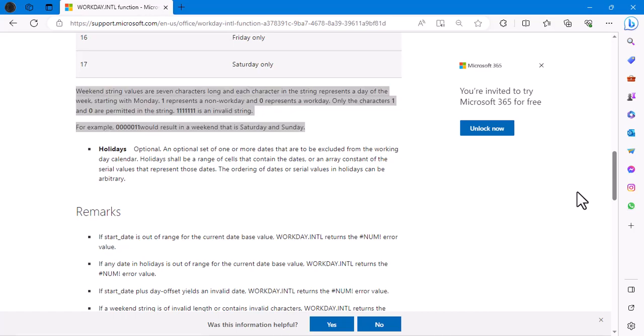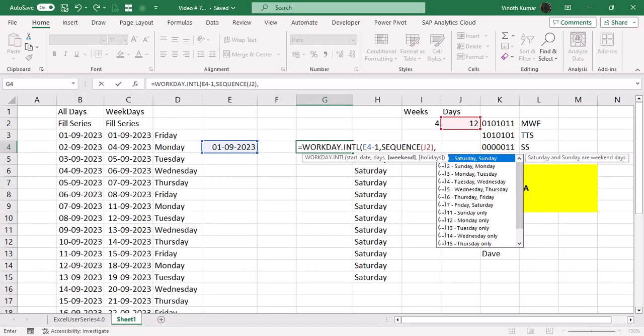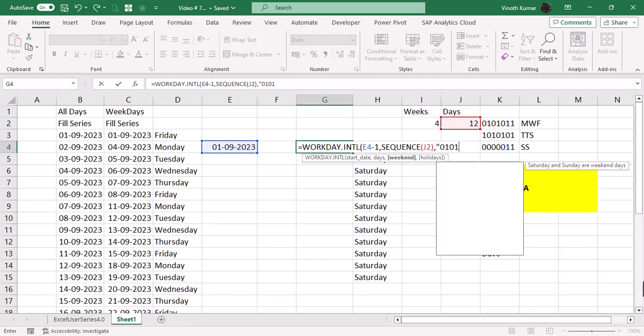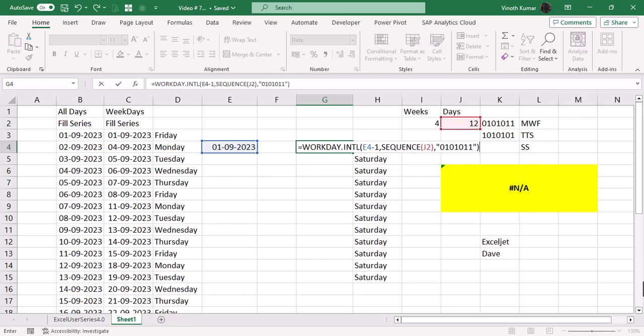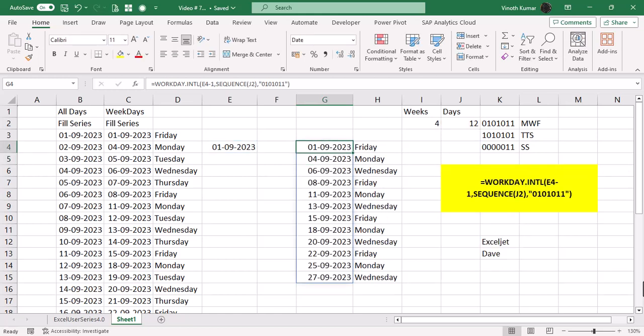So what I'm about to do right now is, when I go back to my formula, I'm going to use the first option that Dave used in his blog. I'm going to give double quotes here. I'll say 0101011. When I close the double quotes, then close the bracket and give an enter, that's going to populate all my Mondays and Fridays.